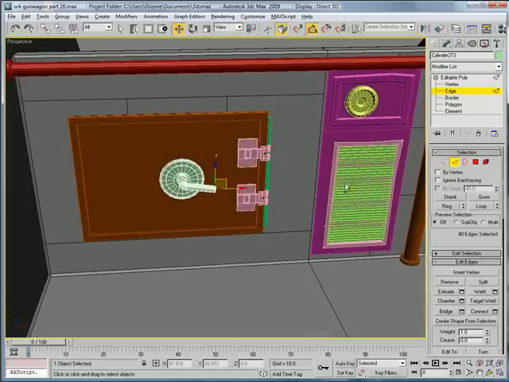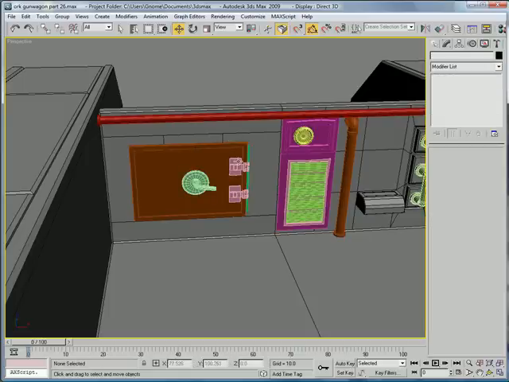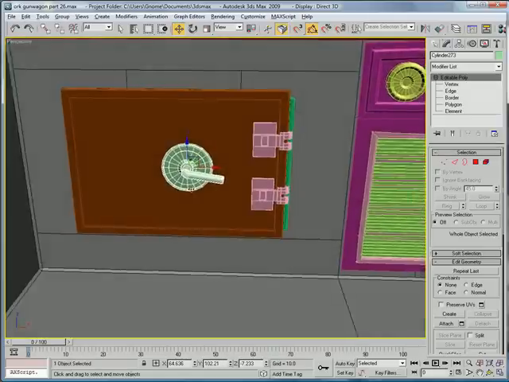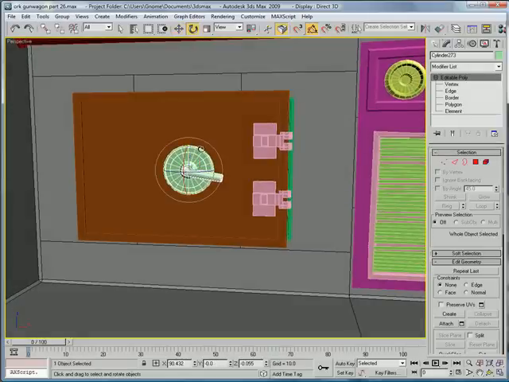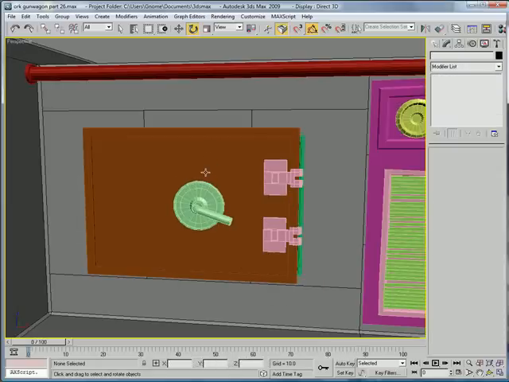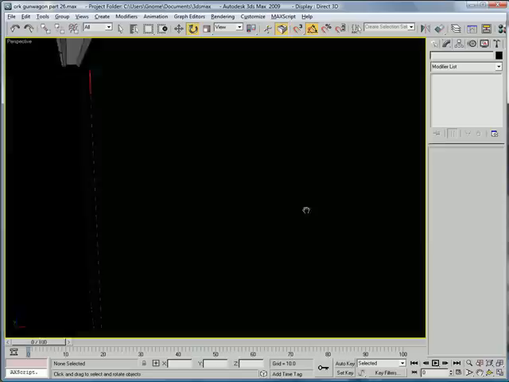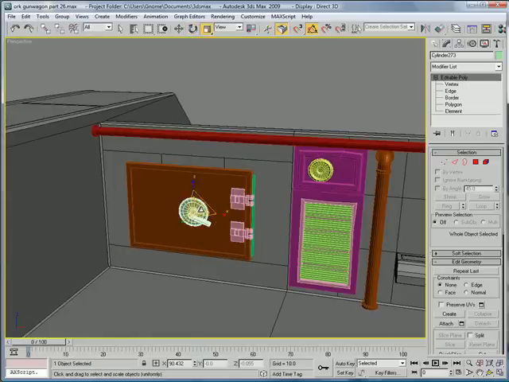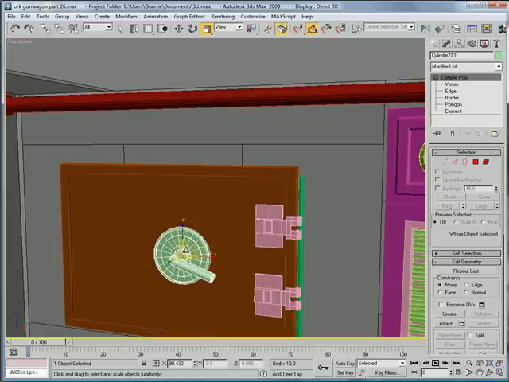Okay. Looks pretty good. Next, let's just rotate that one a bit. So you increase the size of this a bit. So scale it up like so.